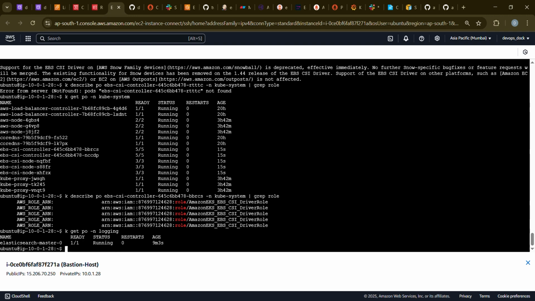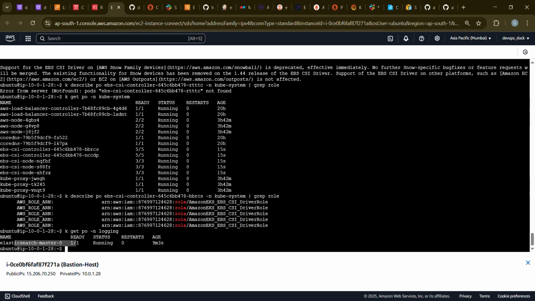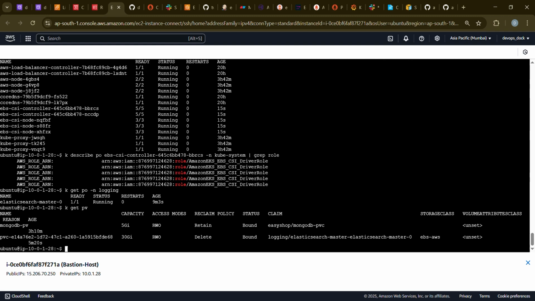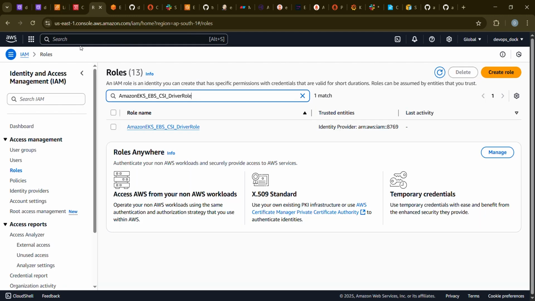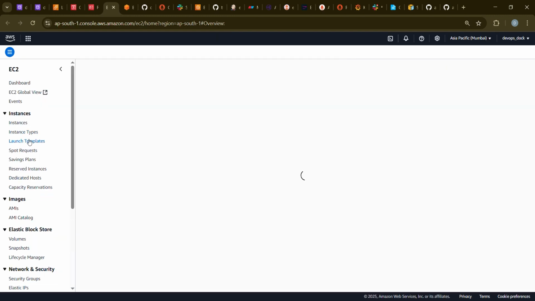Yeah, so the moment we have configured the EBS-CSI driver properly, now you can see it's in running state. So it should create a PV. Okay, get PV. Yeah, you can see this is logging Elasticsearch. If I go to the EBS, to the volume section, now we should see the volume has been created here. That means our CSI driver is working fine.